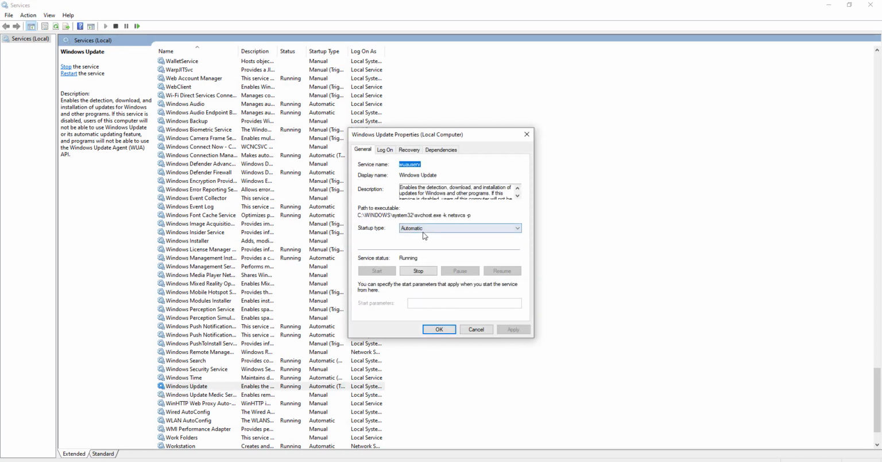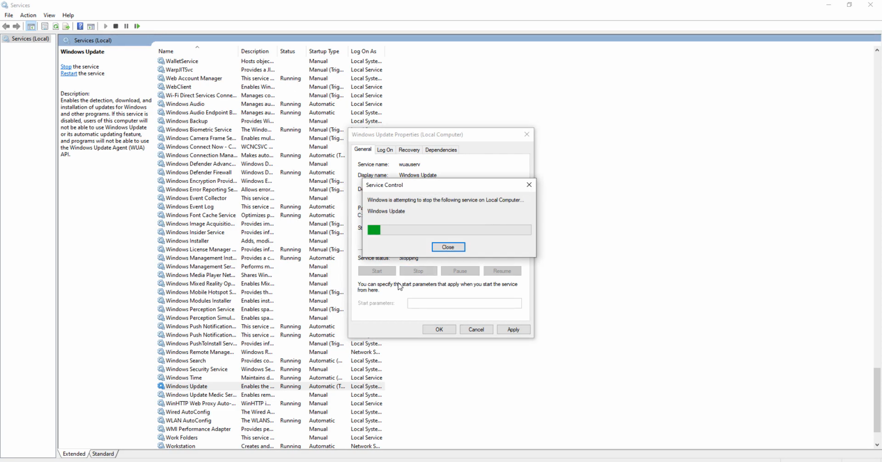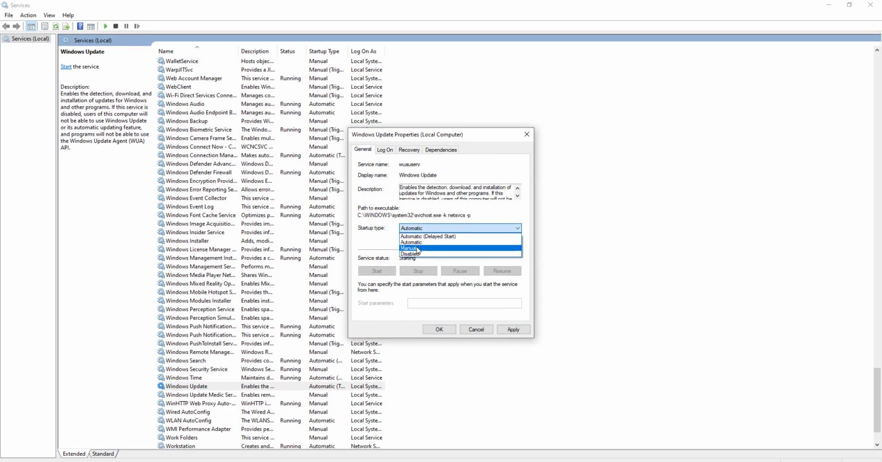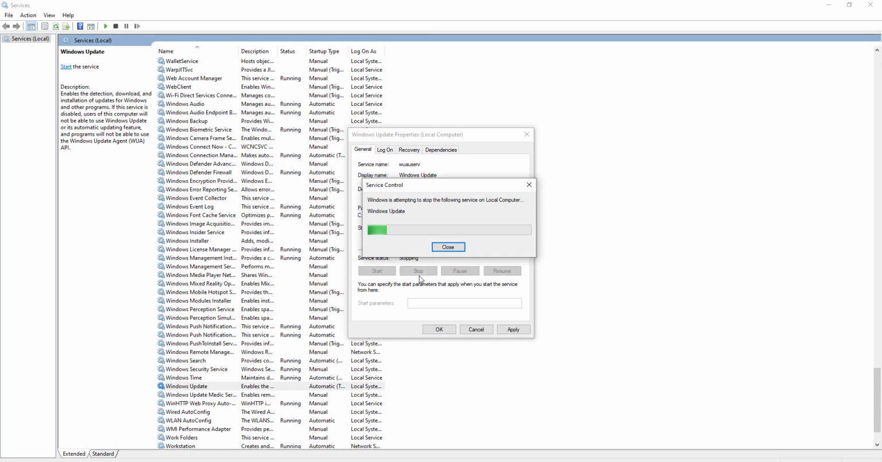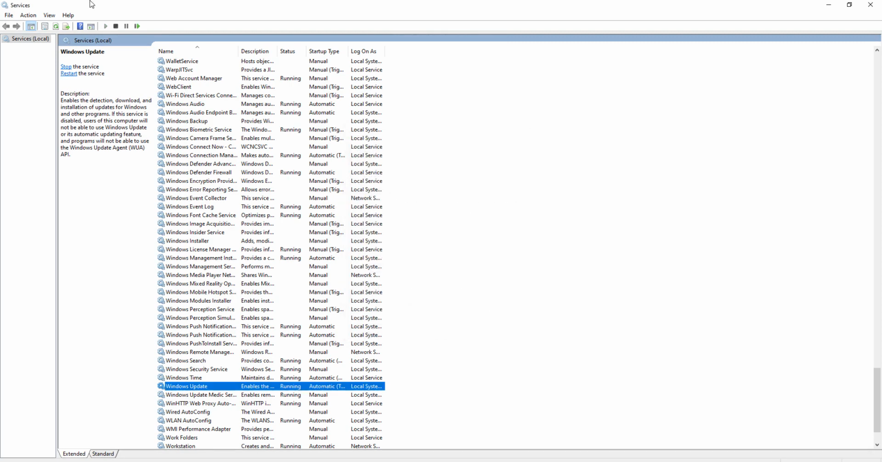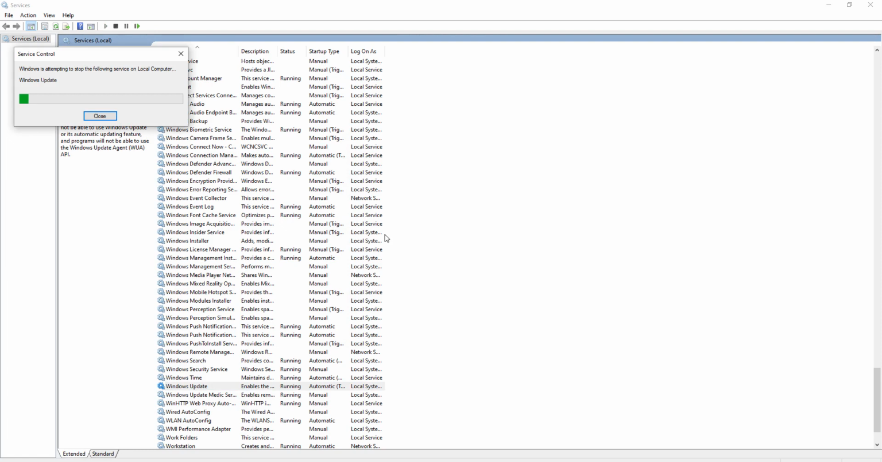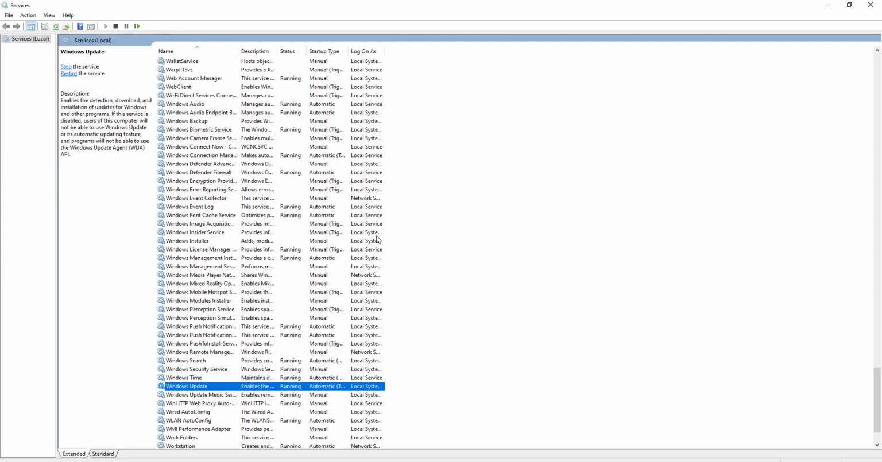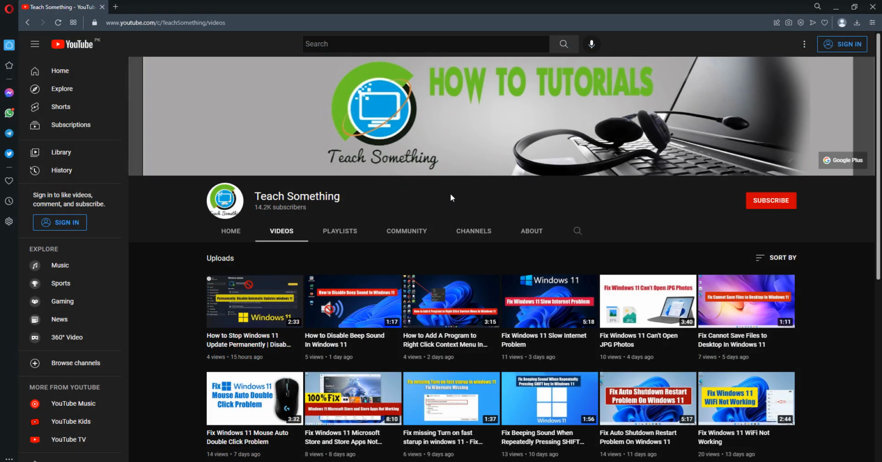Open it and make sure that it's set to automatic. Select automatic, click the start button, apply and OK, and restart the service. Close it. I hope your problem is fixed, but if your problem is still there, then you can try a second method.